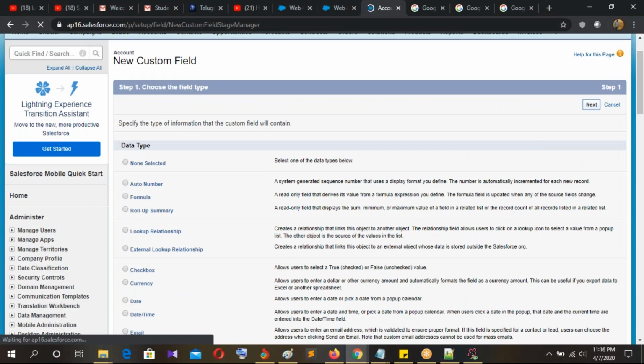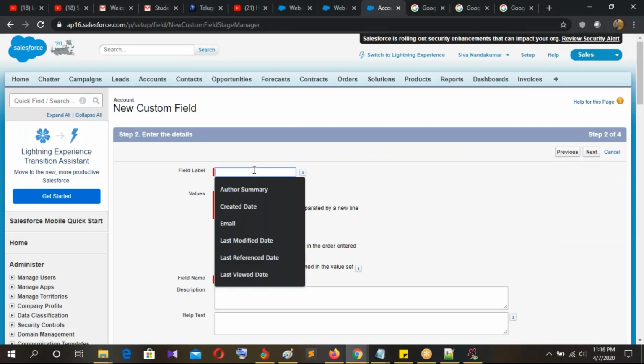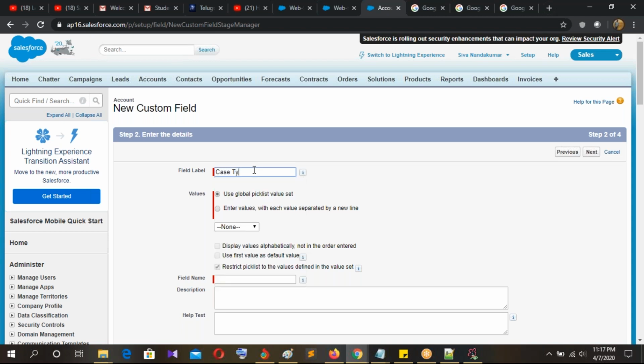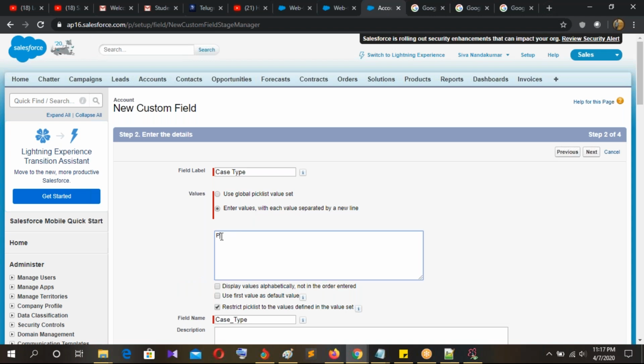Pick list field, case type. If I go with priority, basic, high priority, low priority, urgent, for example: high, medium, and low. Okay. Next.